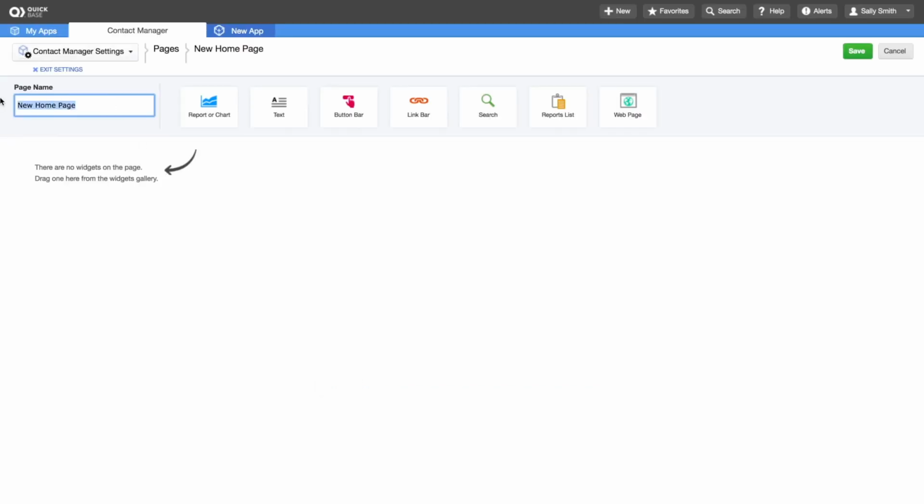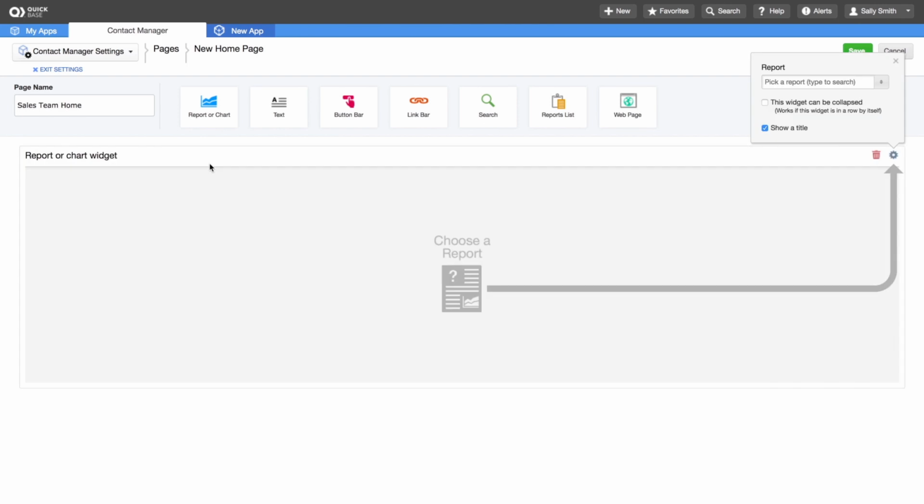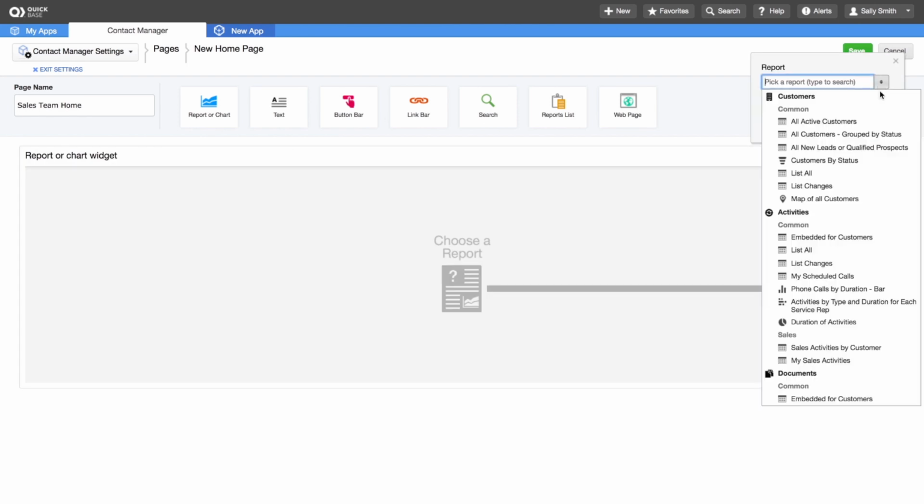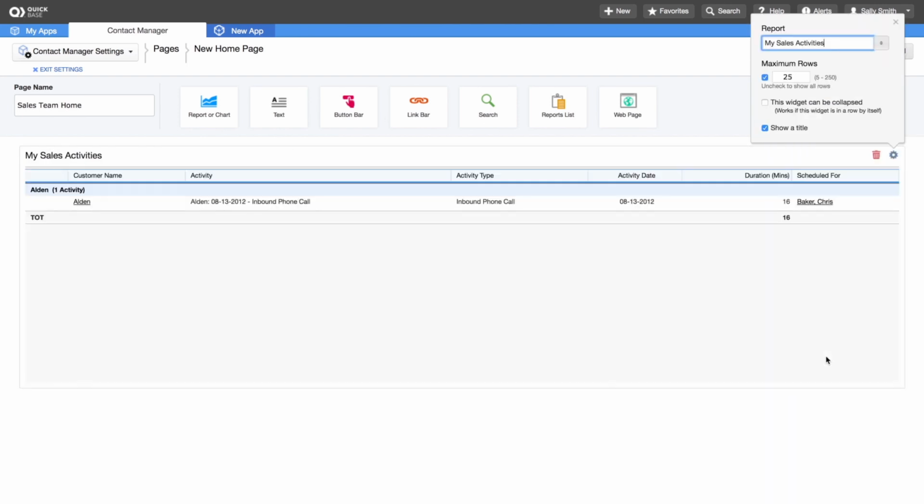Change the title to Sales Team Home. Drag a report or chart widget to the homepage. Select or search for My Sales Activities. Notice that Sally can give her team the option to collapse this widget.